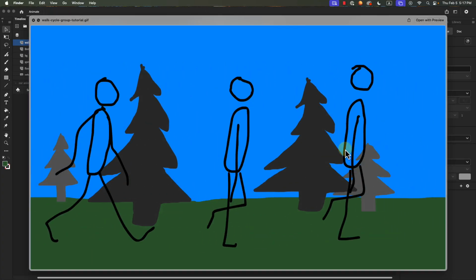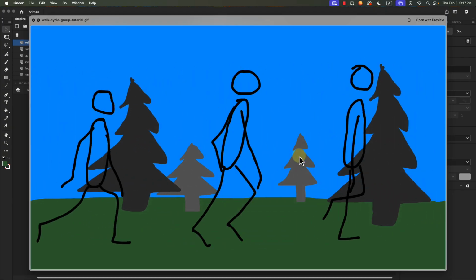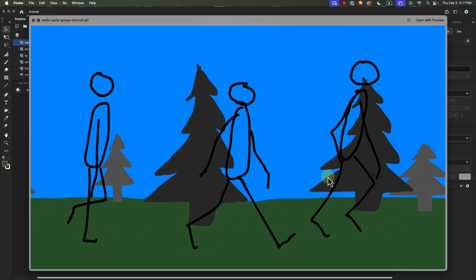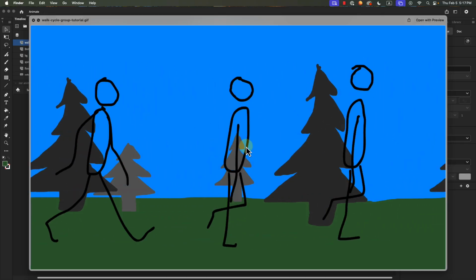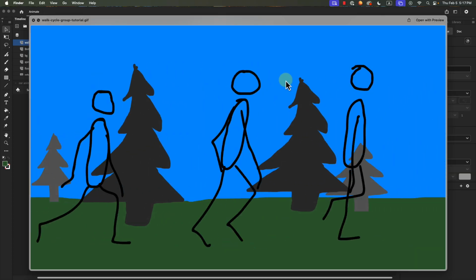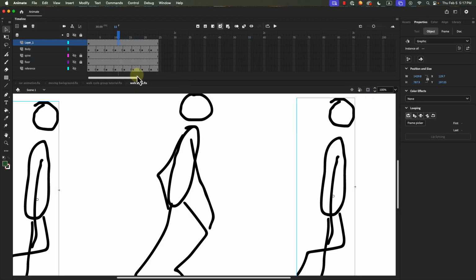Okay, we're moving on with our walk cycles and symbols and all that stuff. This time I'm going to show you how to make a looping background that looks like it moves while the character stays in the same place in the foreground. So let's get started here. Back to our regular walk cycle here.